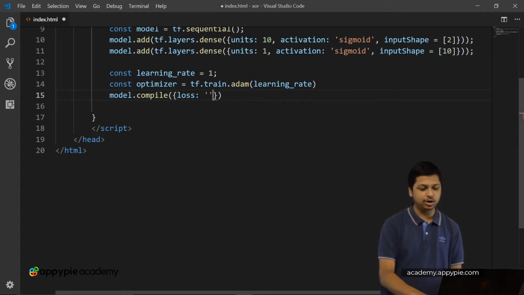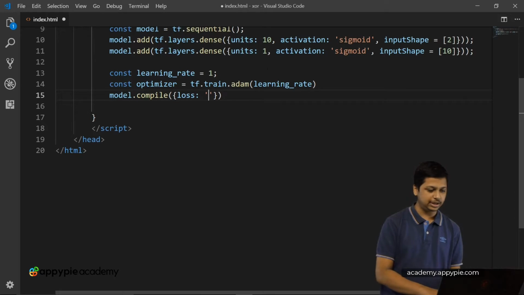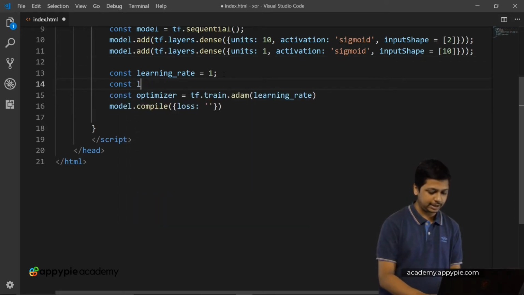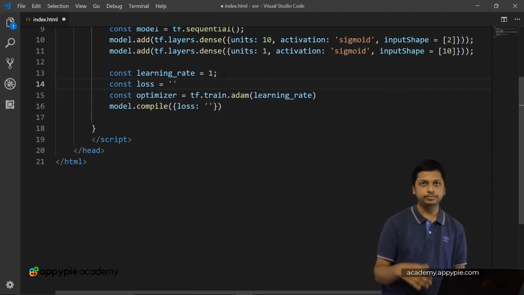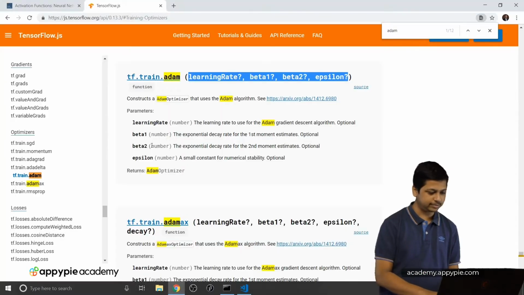So inside the loss we are going to be using a mean squared error. So over here let's first create a new constant and let's call this loss, and this is equal to mean squared error. So let's look up this particular mean squared error.